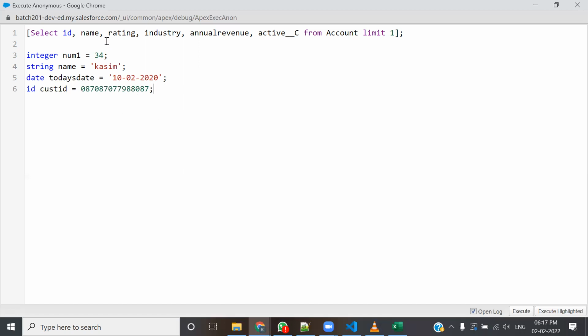If you understood that, then let me go with this. Whenever we want to store one integer record, we should declare a variable of the type integer. Whenever we want to store one string record, we should declare a variable of the type string. Whenever we want to store one date record, we should declare a variable of the type date. Whenever we want to store an ID record, we should declare a variable of the type ID.